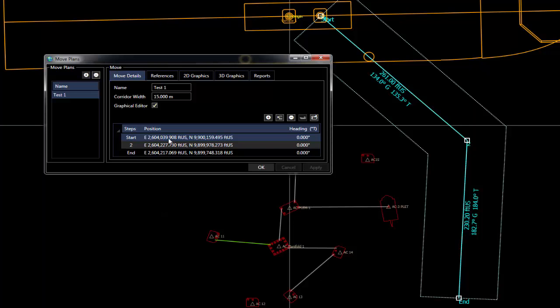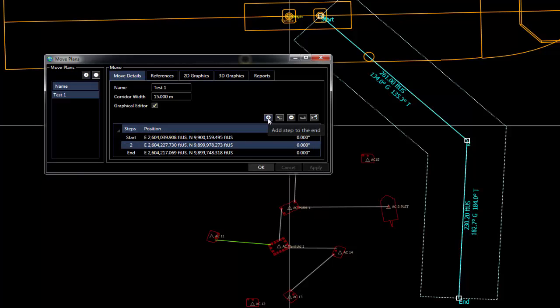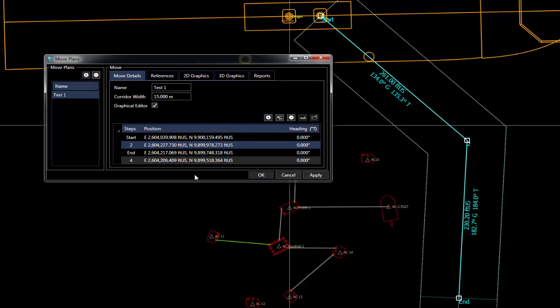If you double click any one of the steps, you'll see that you can enter a position. You can also choose to display it in geo or grid. If you click this plus icon, it automatically adds a step to the very end. This icon right here will insert a step above the selected node.